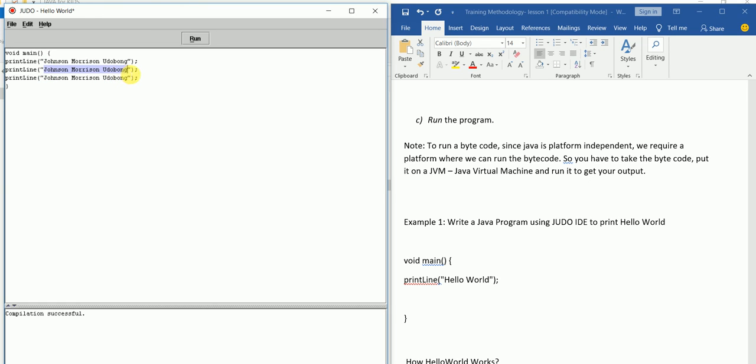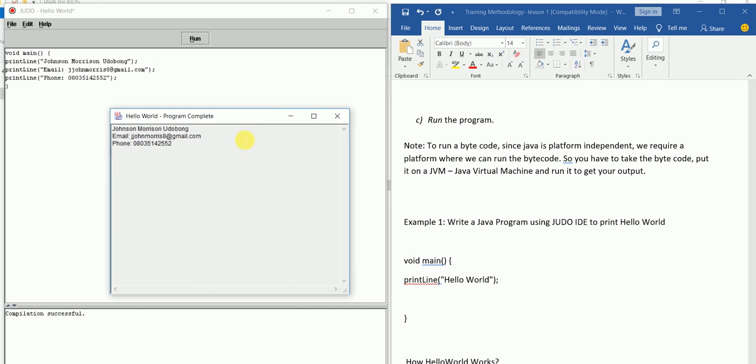Here I will write my email. The email is jjohnmorris8@gmail.com. Then my phone is 08035142552. So when you do this, the system will print out the details, the lines as shown below. There are other ways of writing this, but this will print out the details as shown below.